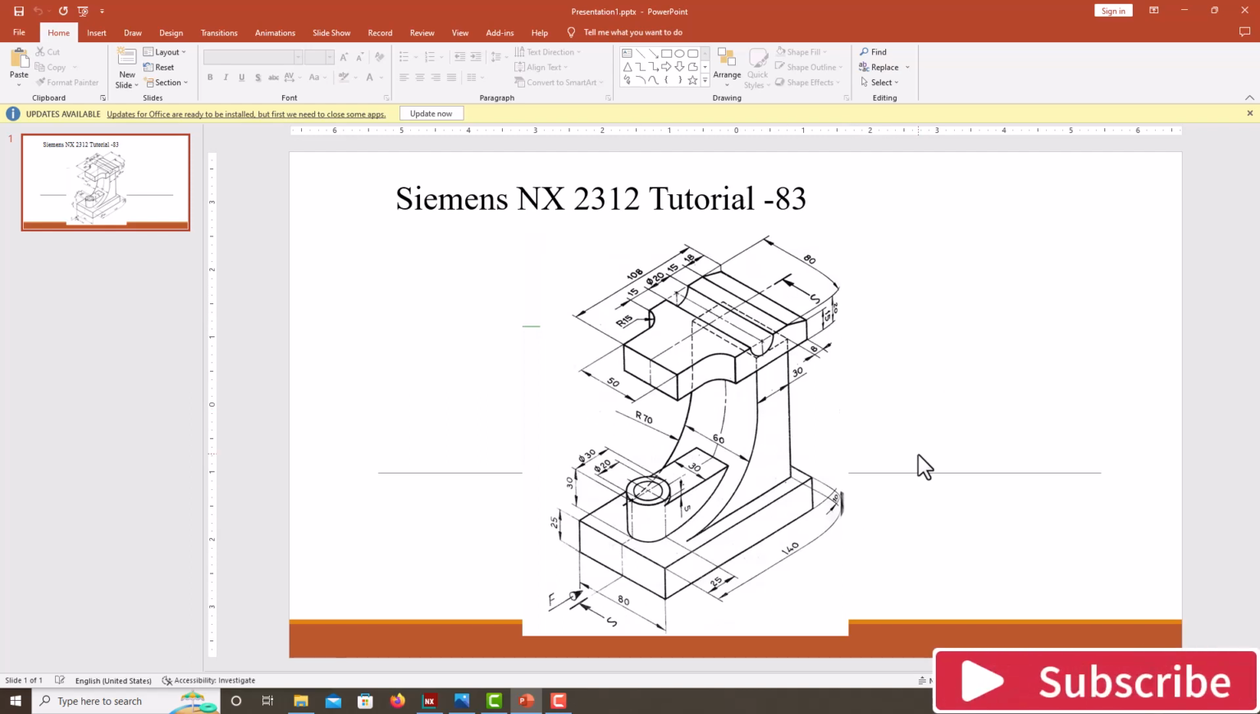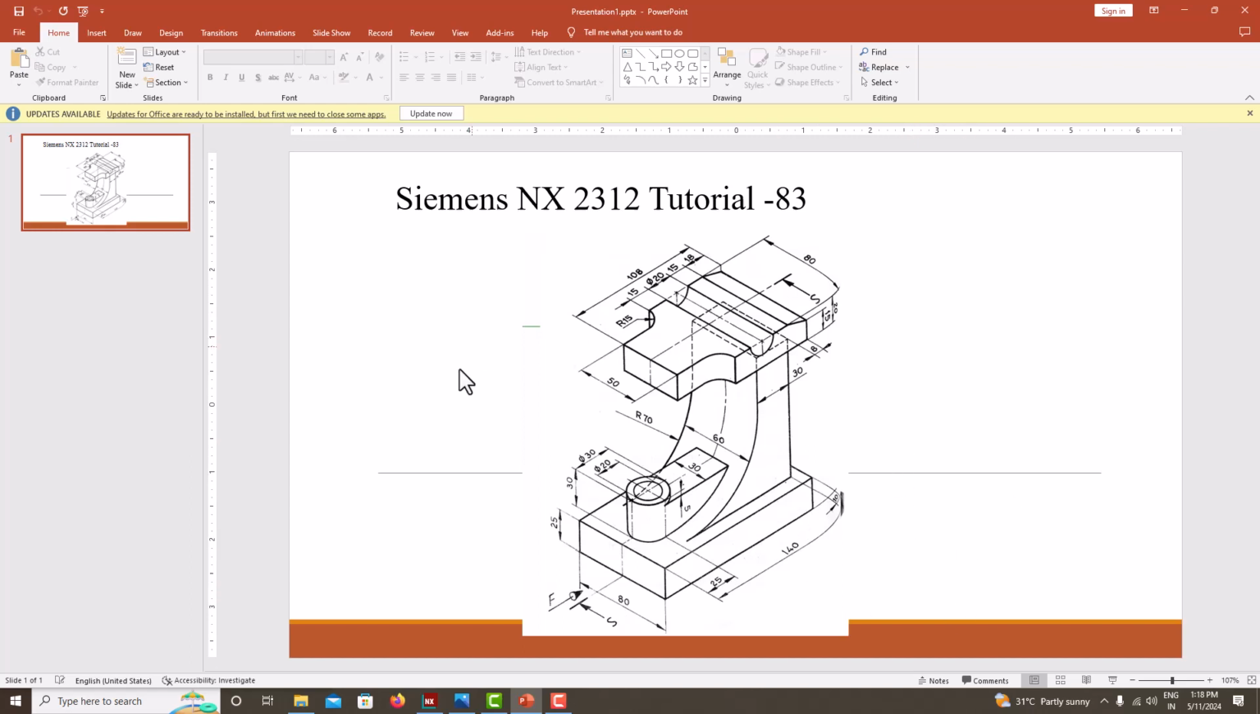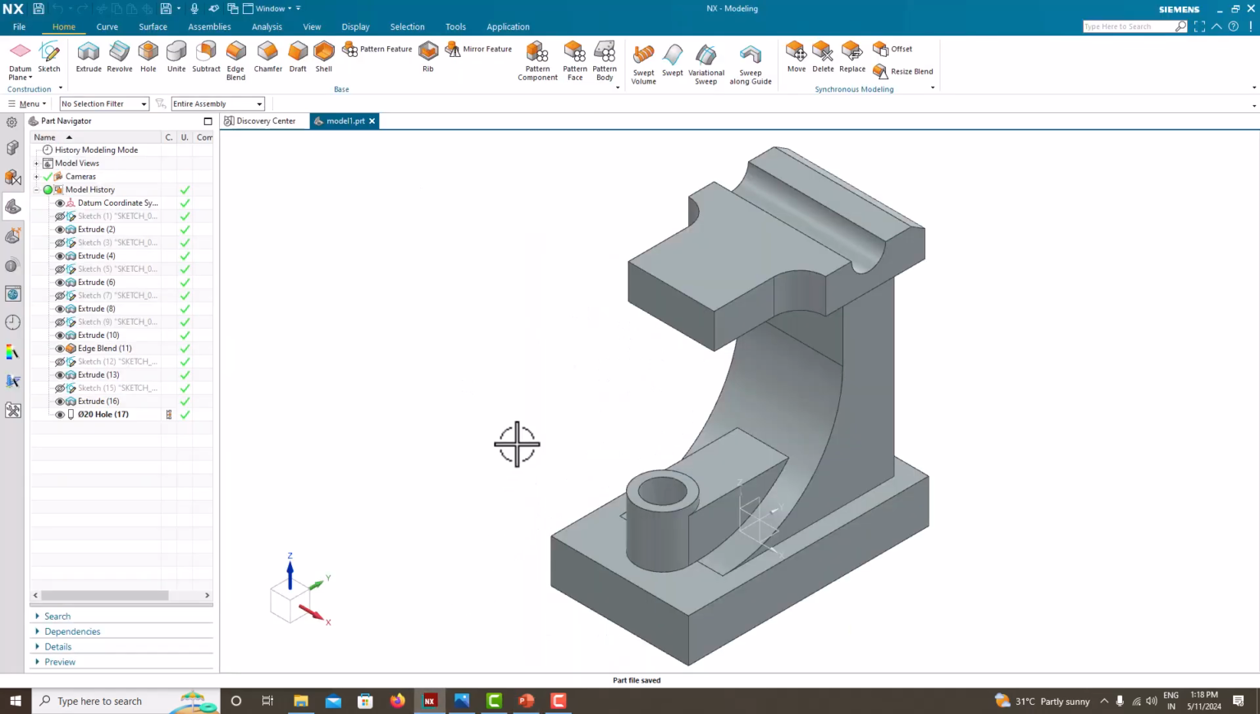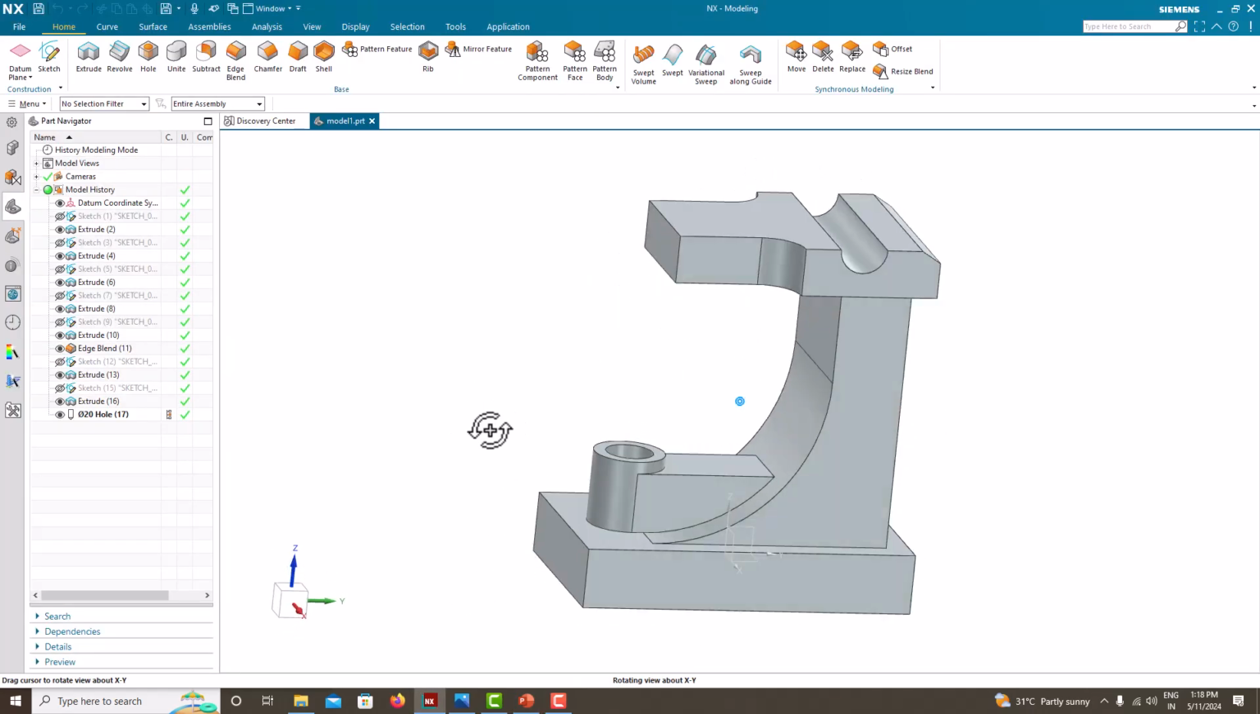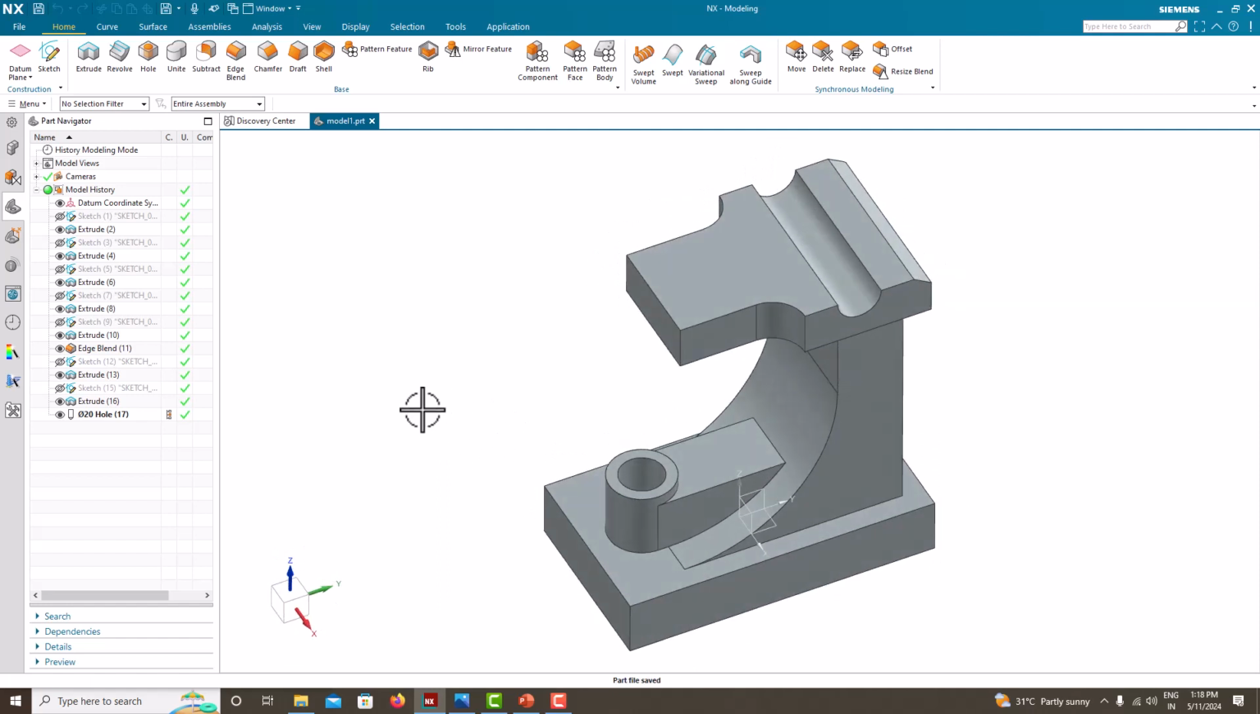In this tutorial, we are going to model this machine component using NX. While modeling any component in NX, first do the add material feature, then go for the remove material feature. The same component I have created in NX, this is the component. The same component we are going to recreate step by step using NX.